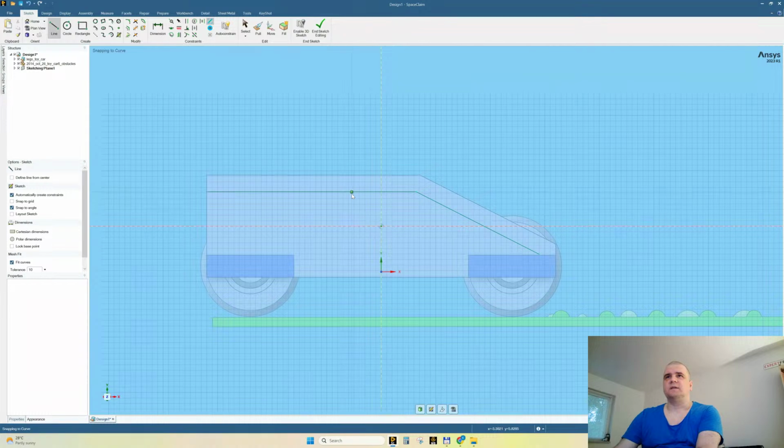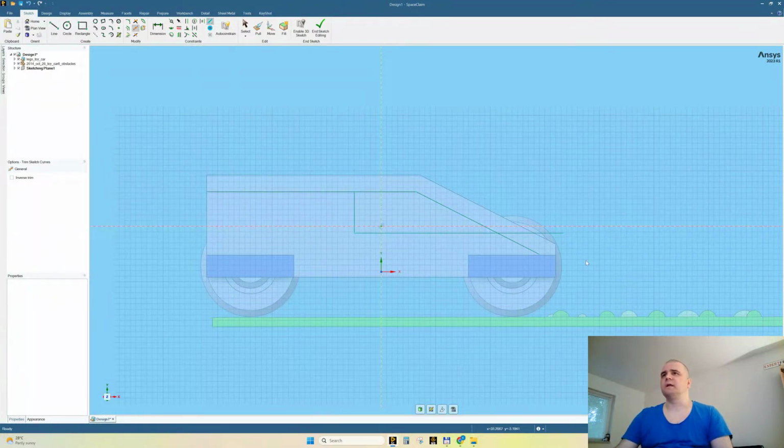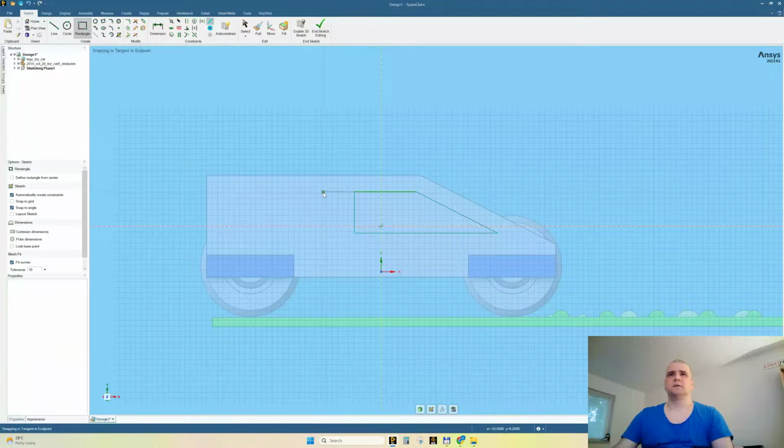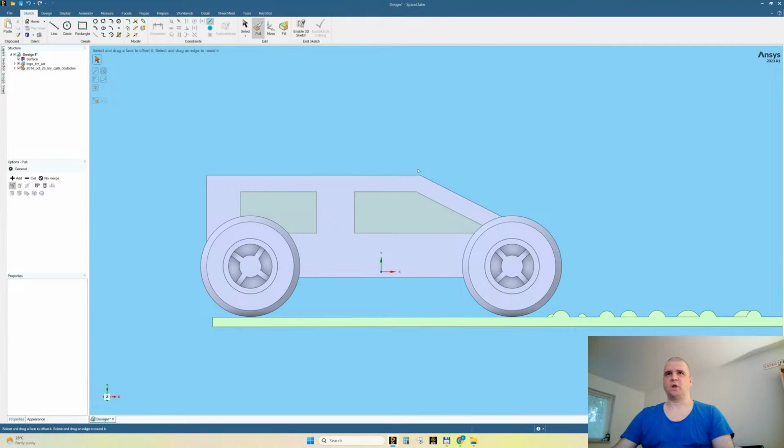Because it's so hot outside, we definitely need a window in our car. Should I make it as big as possible? Now, we do have this command, trim away, and we're going to get rid of what we don't need. Let's make also windows for the passengers in the back. Why not?